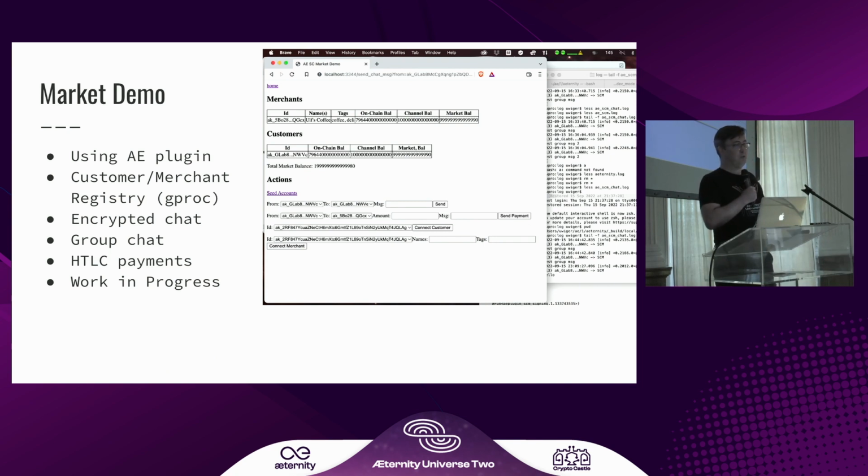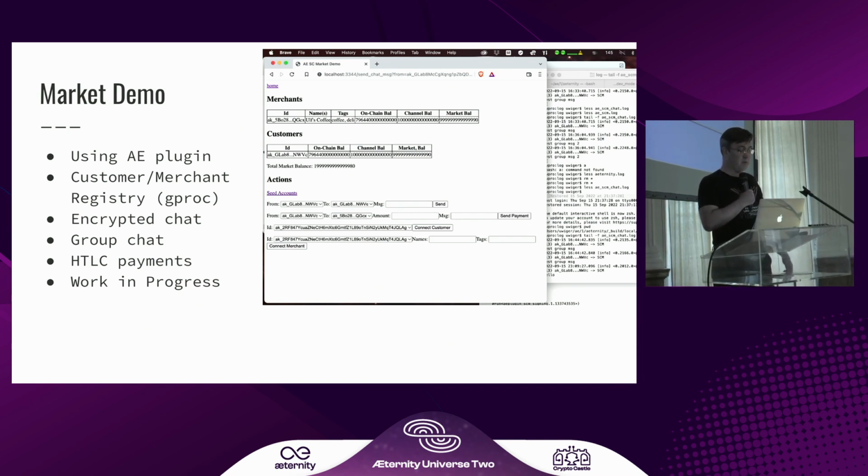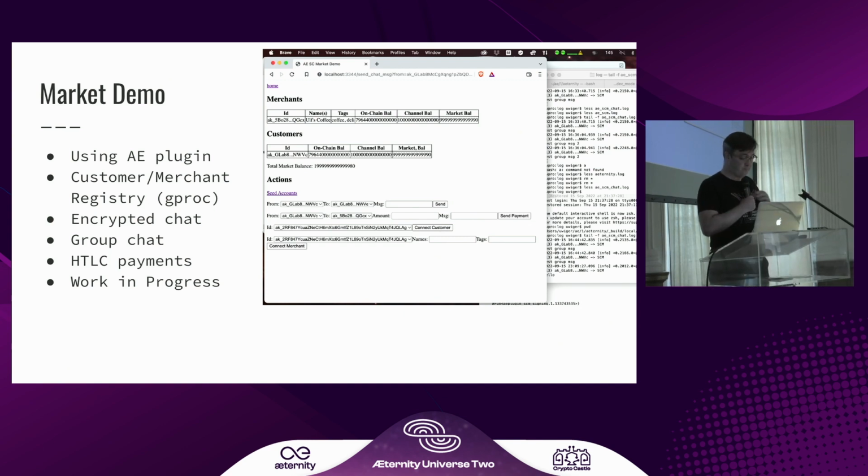I also had a group chat because what the heck. I actually only have one hard-coded group, and all the actors are joined to that group, but I thought I would add later some functions so that you can join and leave groups and do encrypted group chat. And then the hash lock payments.